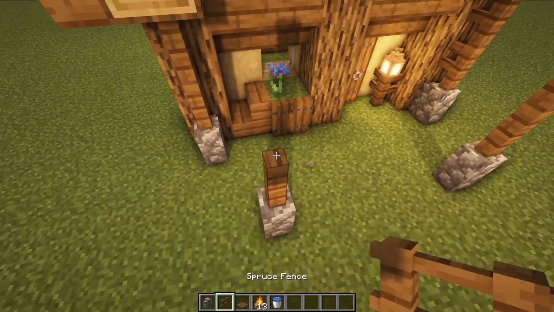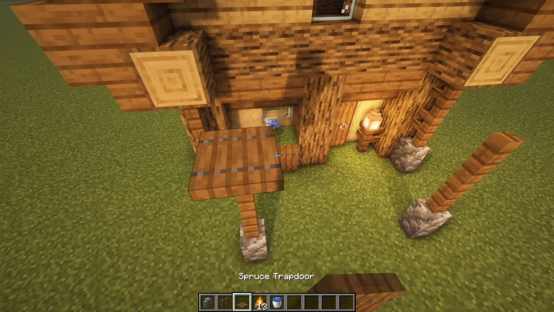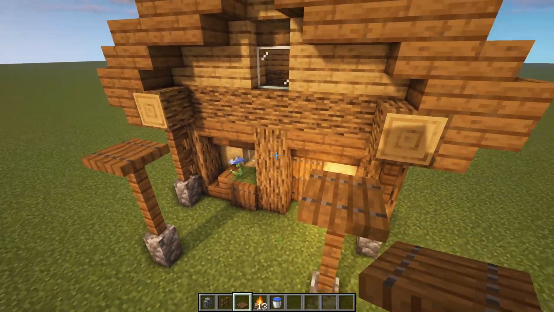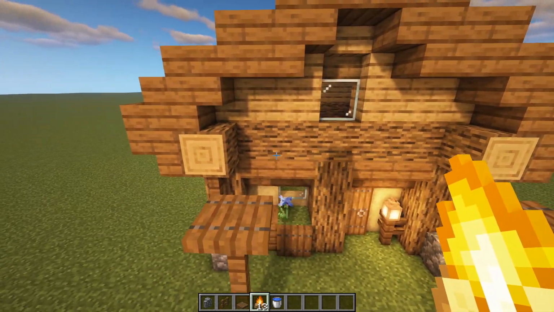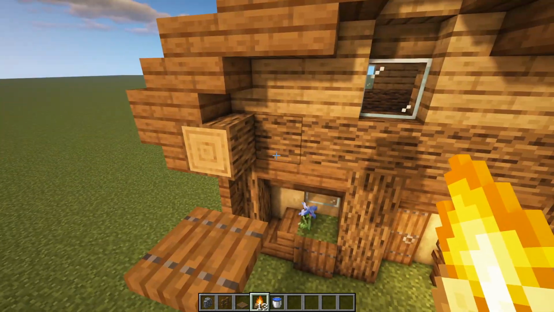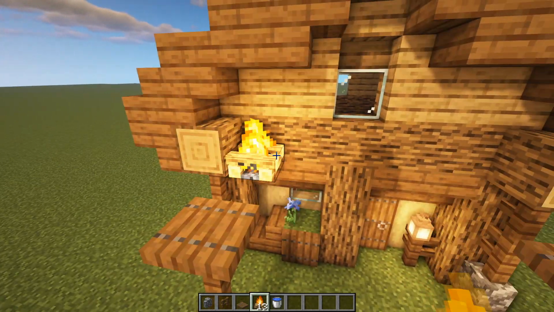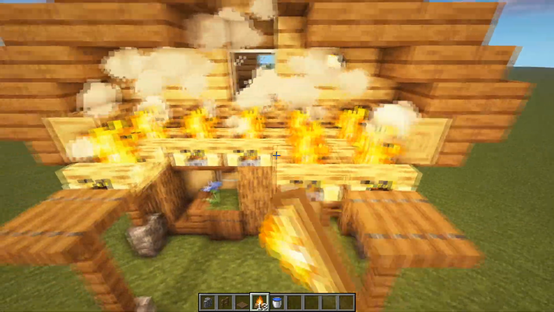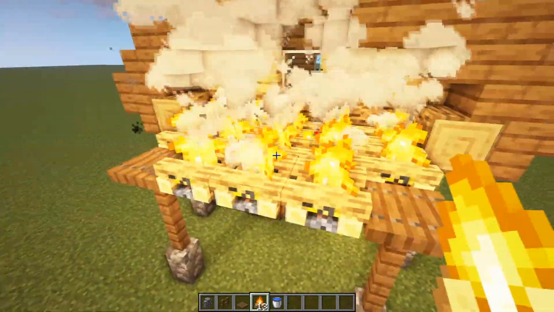Not 2 walls, 2 fences, and then we can add in 2 spruce trapdoors on top of those. And now is where it's going to get a little smoky, so if your computer is not too good at handling lots of particles, you may want to turn them down for this next part, but we're going to add them down in this formation.